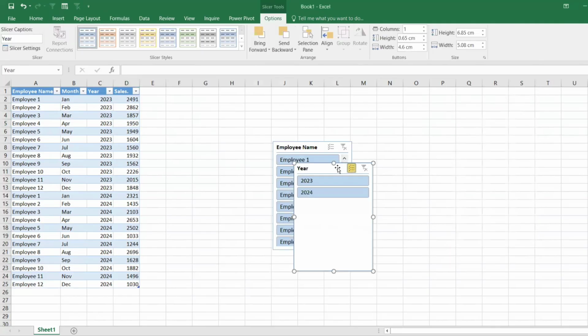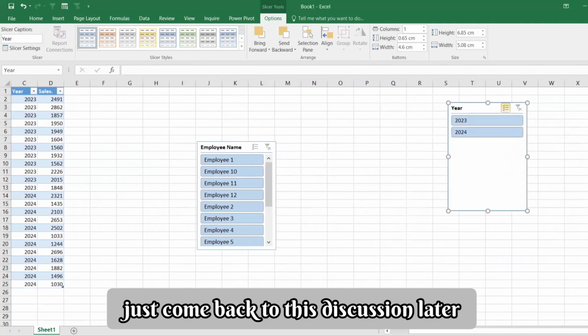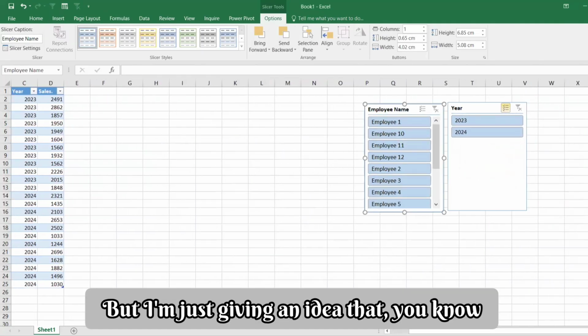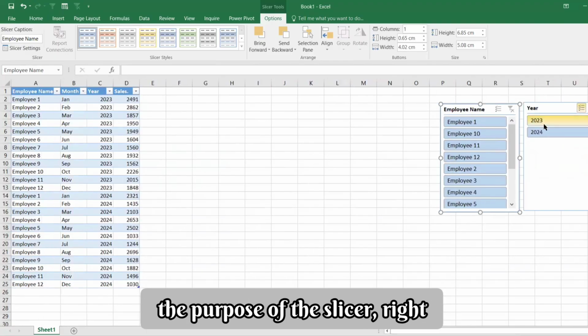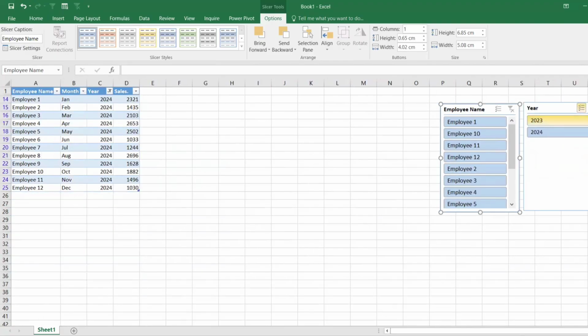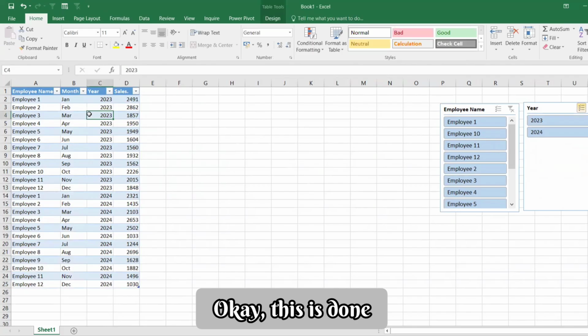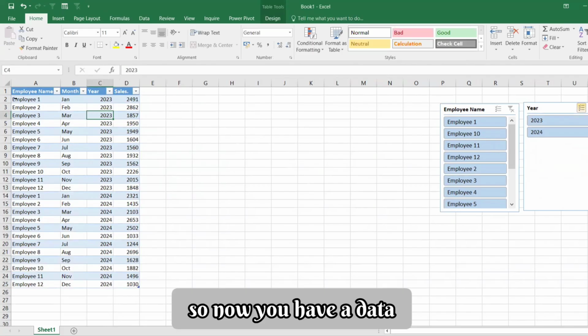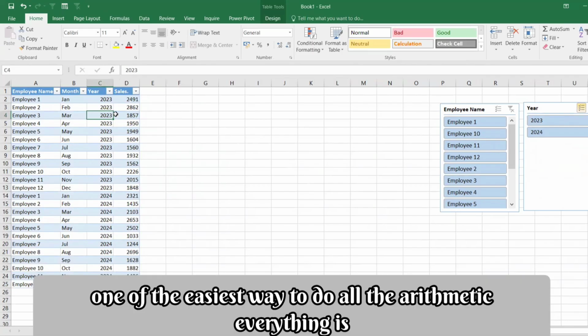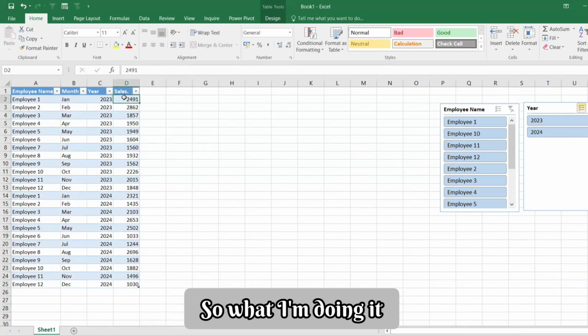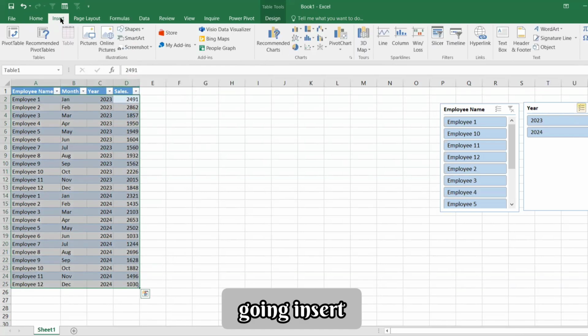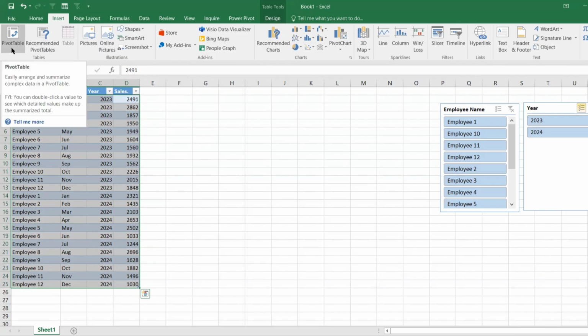If I want, I can come back to this discussion later, but I'm just giving an idea of the purpose of the slicer. So if I want, I can give all that. Okay, this is done. Now you have the data. One of the easiest ways to do all the arithmetic is to use a pivot table, right? So what I'm doing is going to Insert, Pivot Table.